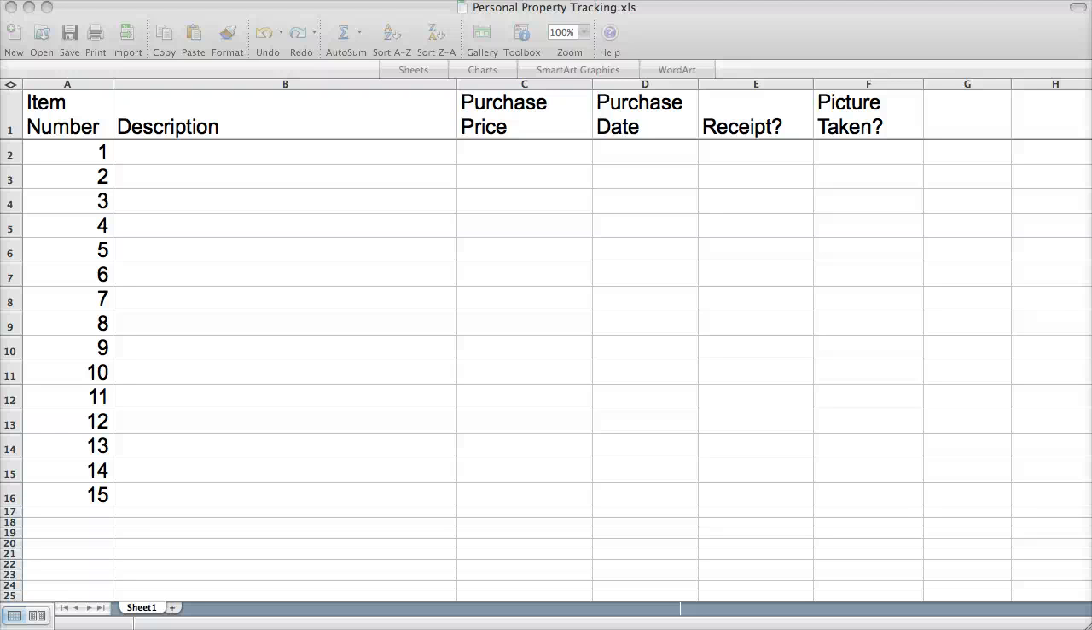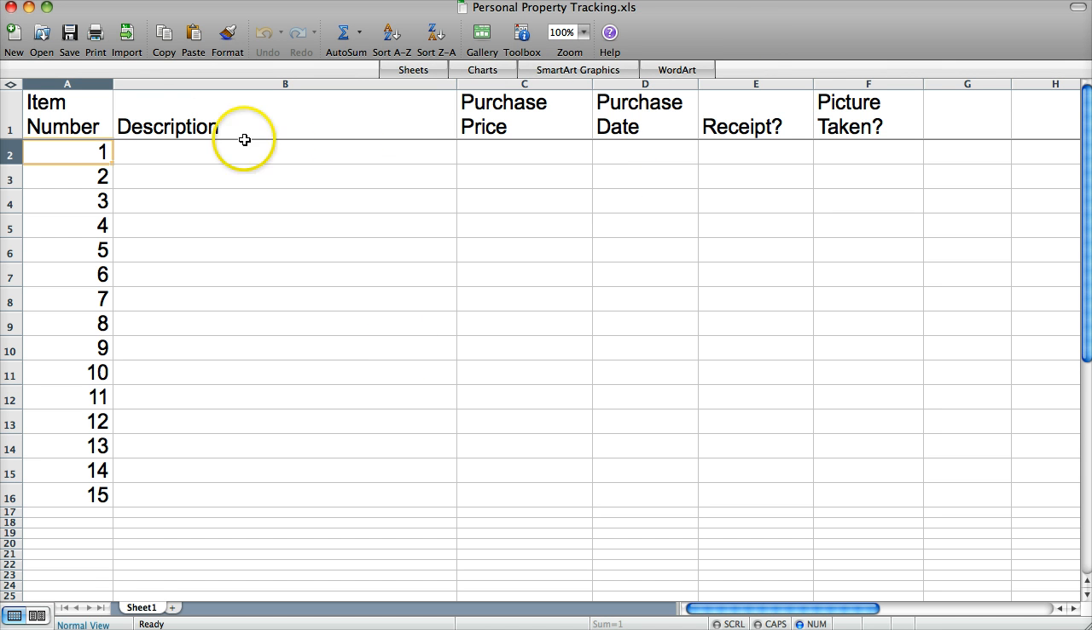Okay, in this screencast, I am just showing you real quickly how to use the template to log your personal property in case there's a fire or theft or something like that of your personal property and you have renter's insurance. So this template that we're looking at right here is the downloaded version in Excel format.